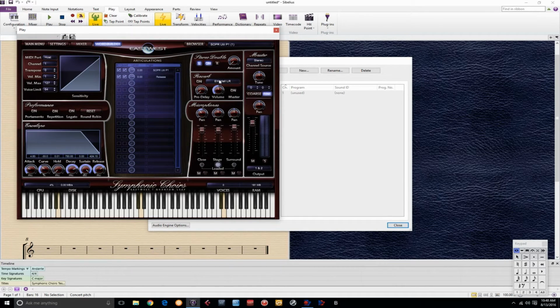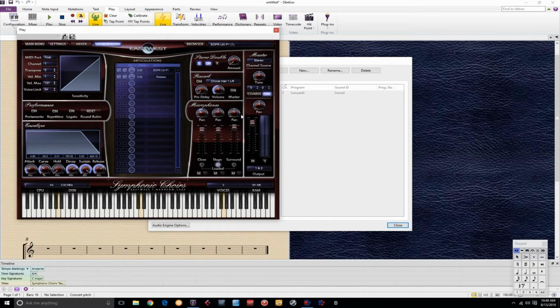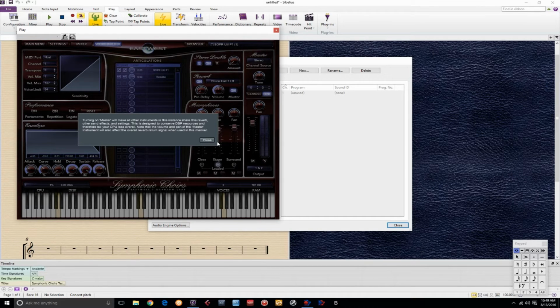We want to add reverb to it. You can use the default reverb of East West Hall, but I prefer Choral Hall for Symphonic Choirs when it's just alone in SATB mode. And I'm going to click on Reverb. Now, notice that there are 6 channels loaded in when you load up a voice. And you could, in theory, add reverb to each channel by clicking on Master, and it would let you do that.